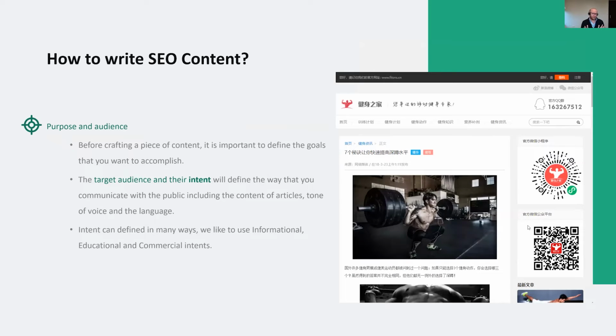So how to write SEO content. It is very important that you define your goals before you start writing. What do you want to do? And speaking towards that, the target audience and their intent should define the way that you're communicating in your articles. The intent can be defined in many different classification systems, but one of the ones that we like to use is informational intent, educational intent, and commercial intent.